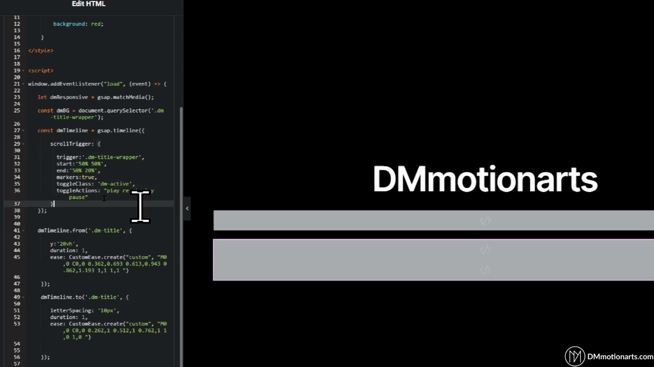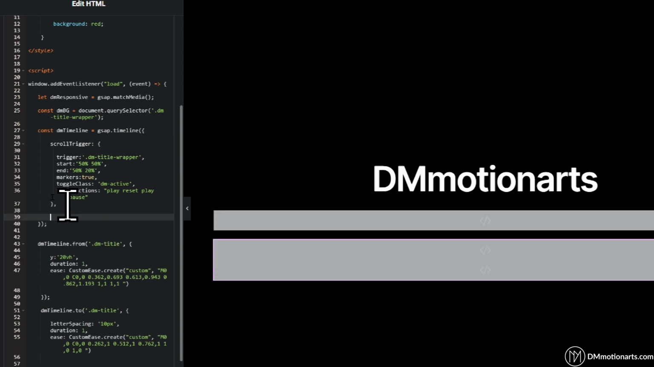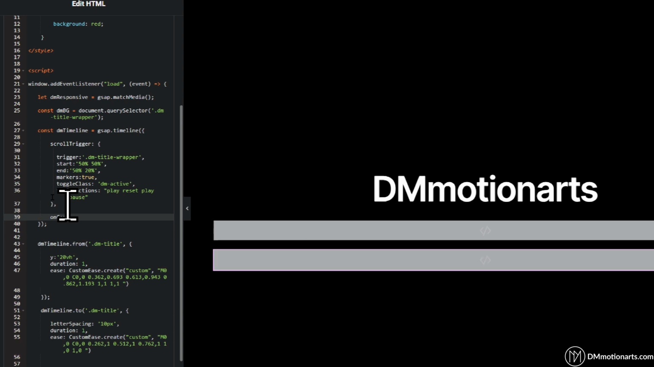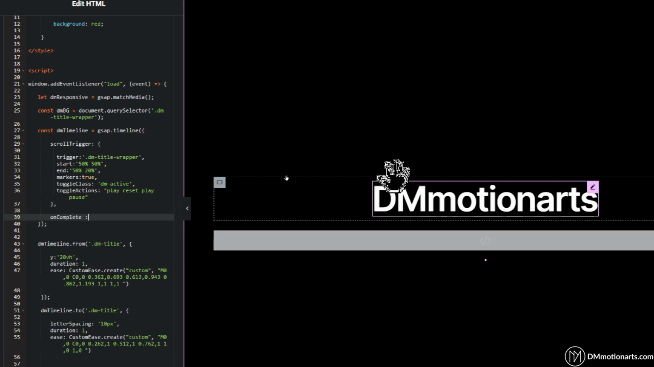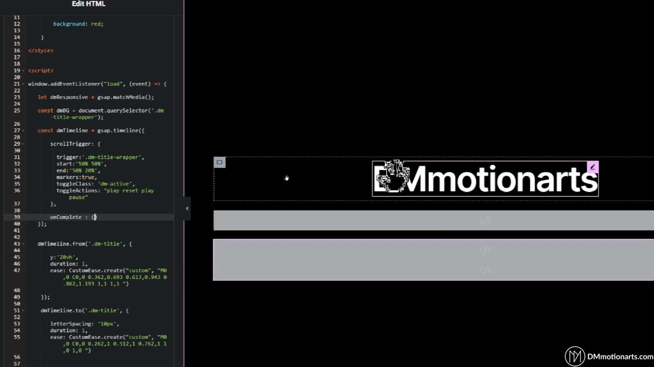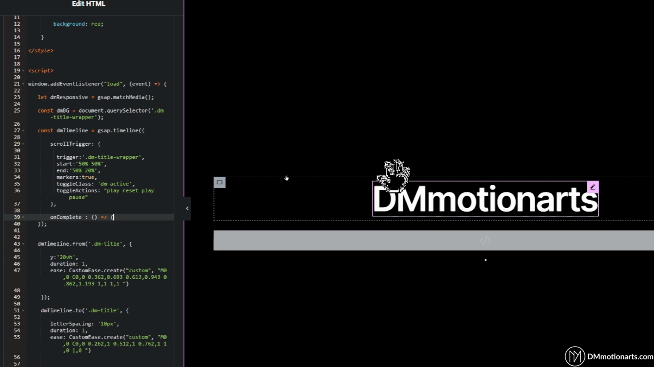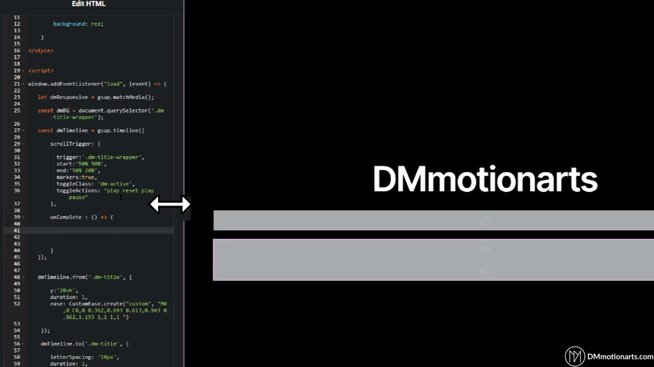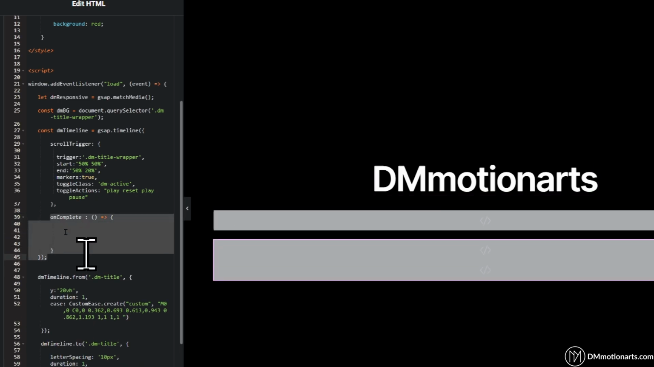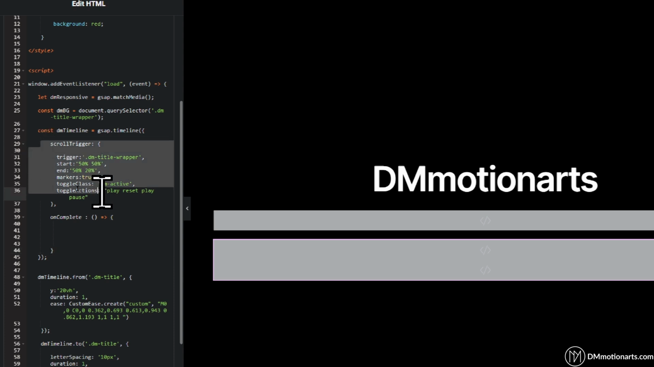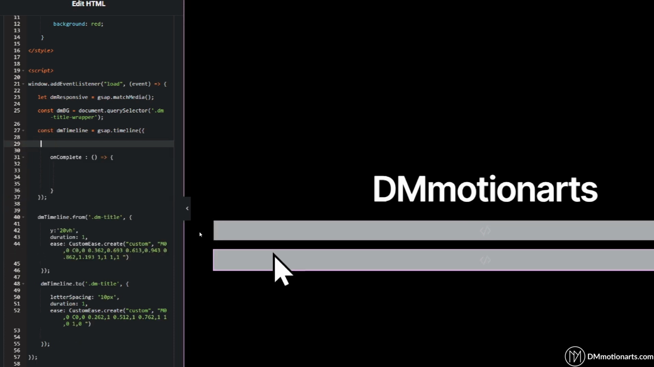Scroll trigger only has the option of onEnter, onLeave and all that stuff. I want to do it when my timeline is finished. So let's add a comma in here because it's not the last one. I'll type onComplete, similarly to how we typed onLeave and all that stuff. I just typed it similar to the way we typed before. The only difference is we are not doing it in scroll trigger.